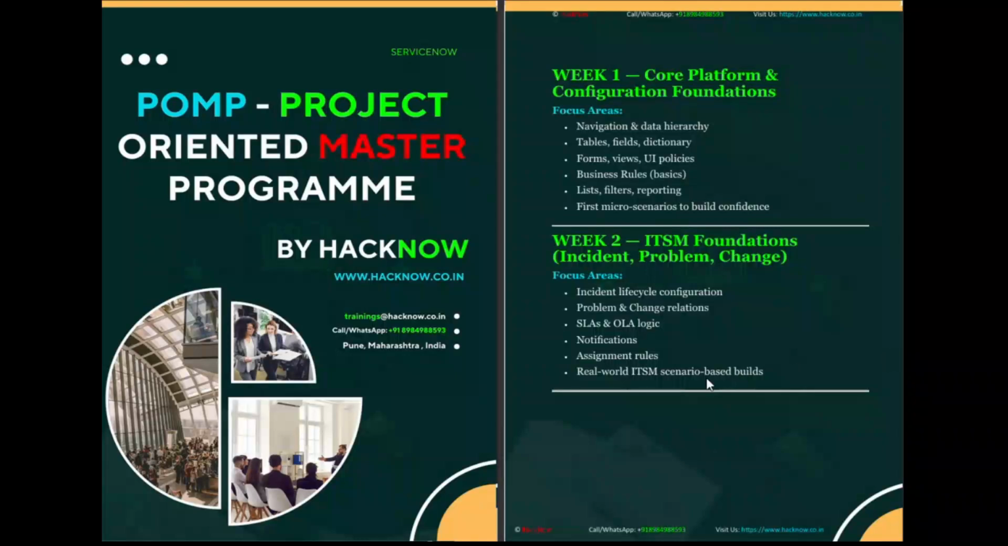So here we go. Presenting the Project Oriented Master Program, a 50 days journey from learning the basics to become a real time project ready developer. Here, we have divided this 50 days program into 10 respective weeks. So here, in week 1, we will be covering the core fundamental platforms and a configuration foundation.